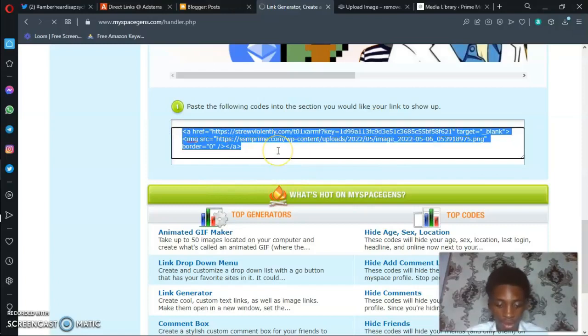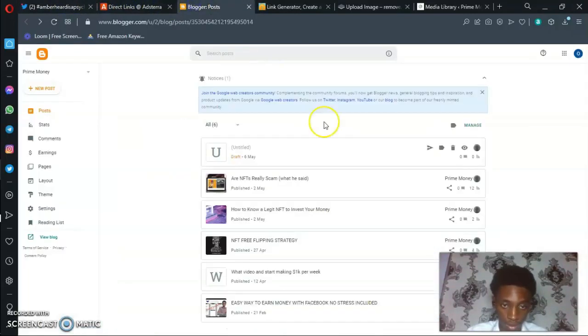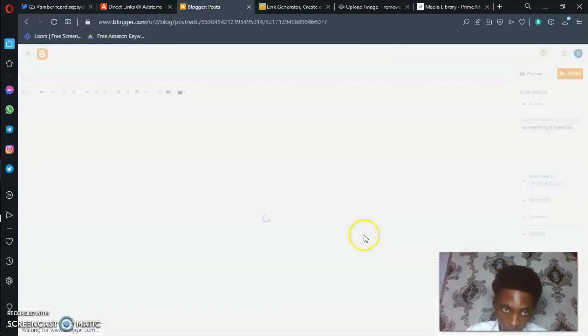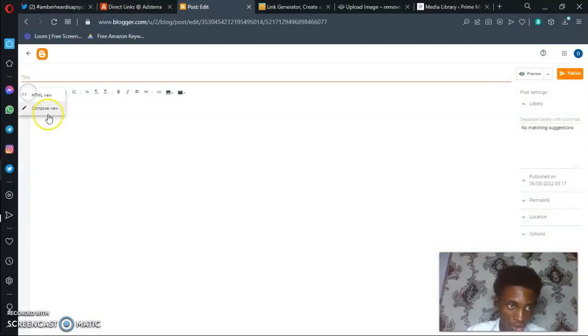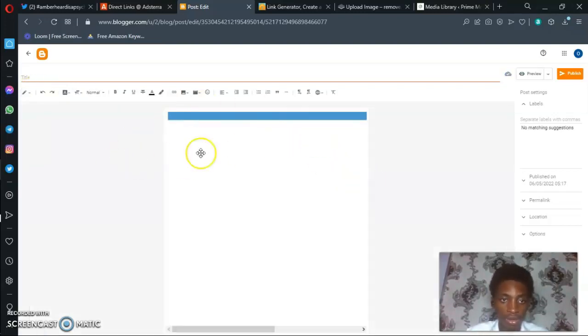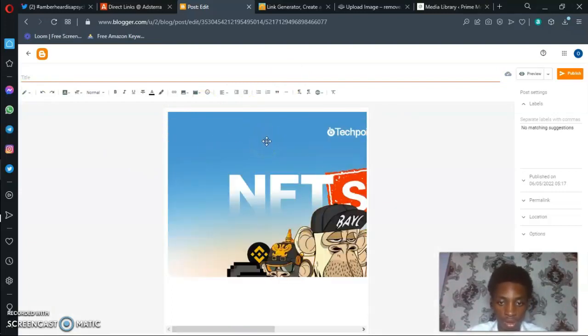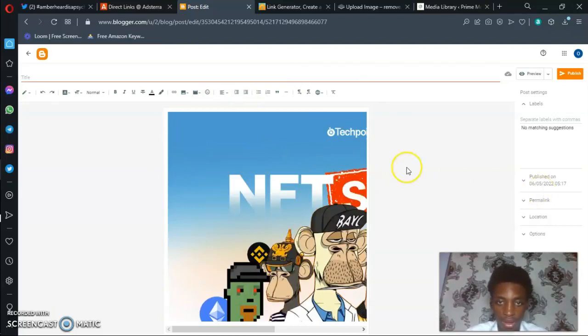So I want to copy this, and then go to Blogger, put a new page, and change this to HTML view. Then paste that link directly inside, and then you could go back and click the compose view, and you'll see it here. You can see that.